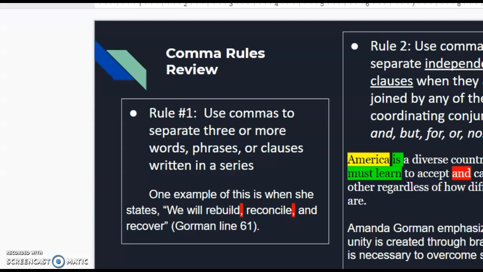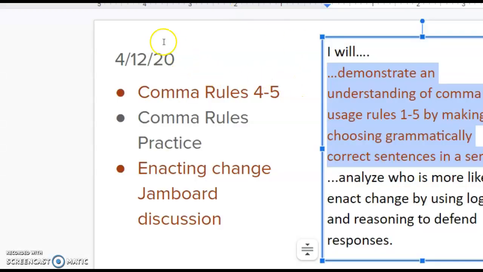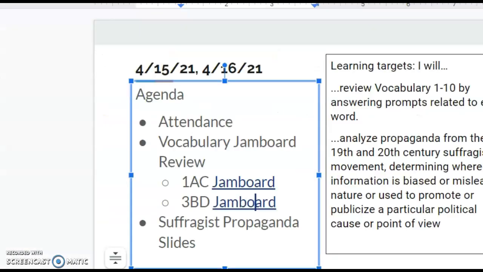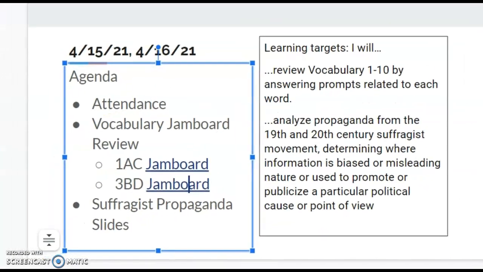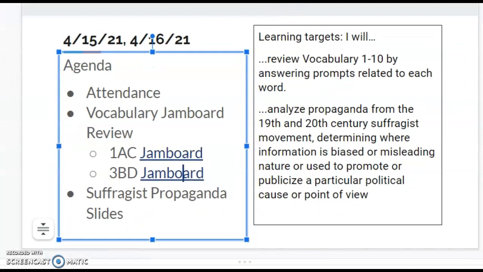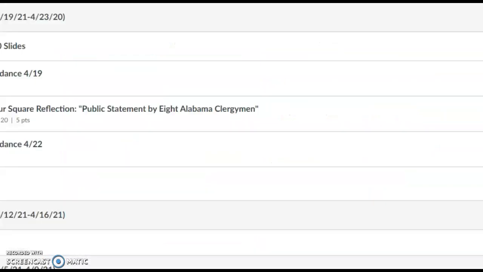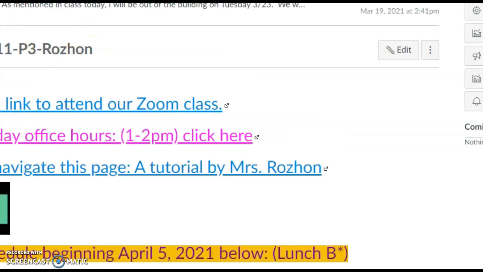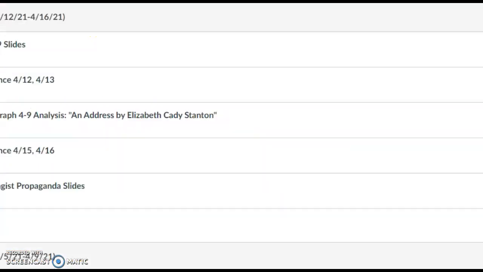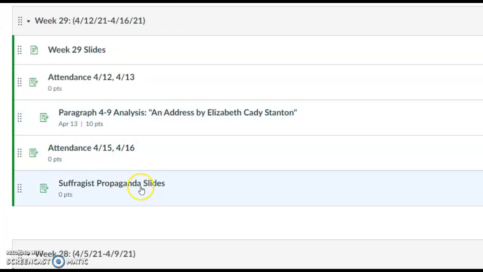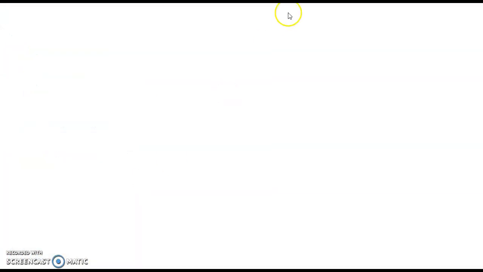When you finish adding to that with your name, you can go back to the slides and, sorry, I keep pulling up English 11 works. Let me exit out of that. And you're going to do the suffragist propaganda slides. That is in the modules, under week 29, so you'll pull up a copy of your own slides.